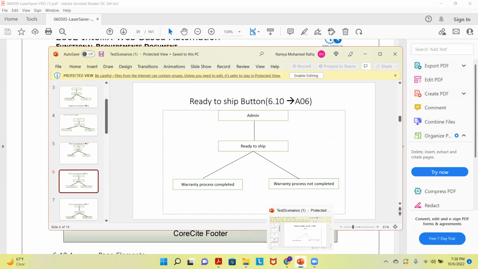Okay, so that's what it says in the description, right? Yes, in the requirement. But how would you know the process is completed or not completed? I mean, what does it mean for you from the testing standpoint? If the warranty process is completed, or you are asking how do you know the warranty process is complete? Yeah, what does it mean for your testing?